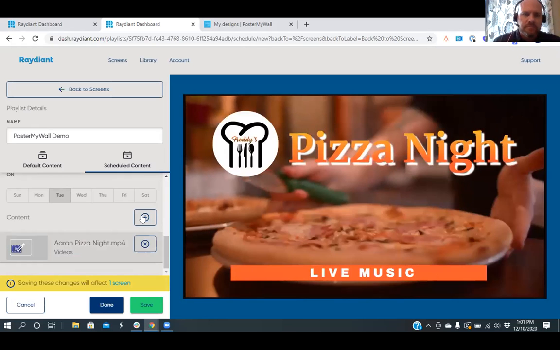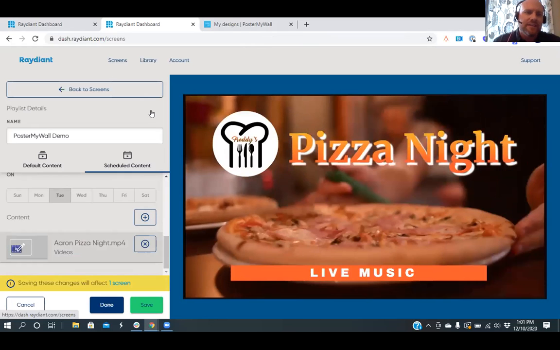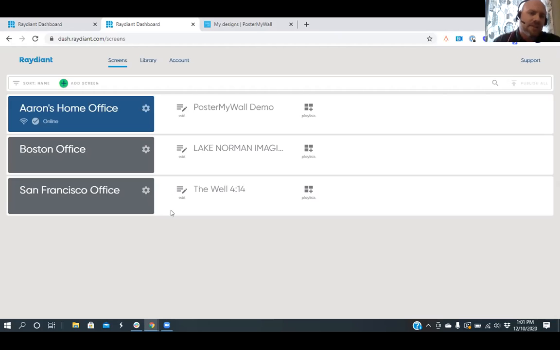So the system is very easy to use, as you can see. We designed it so that if you can really operate your Facebook account, you should be able to easily control your screens with the Raydiant platform. And with PosterMyWall being such a powerful tool for developing that content for our end users, it really has been a match made in heaven. So I hope that you really enjoyed seeing this presentation today.